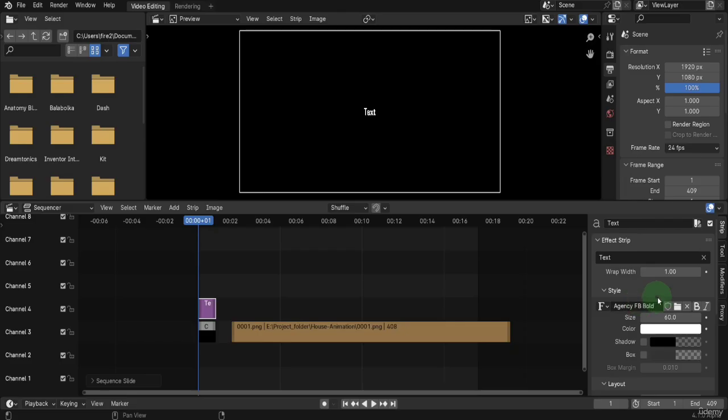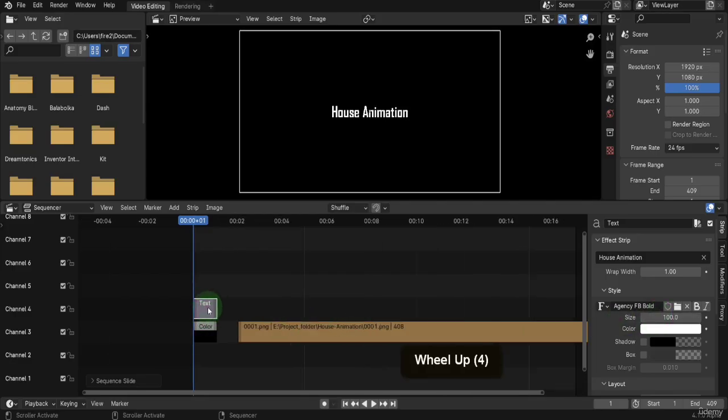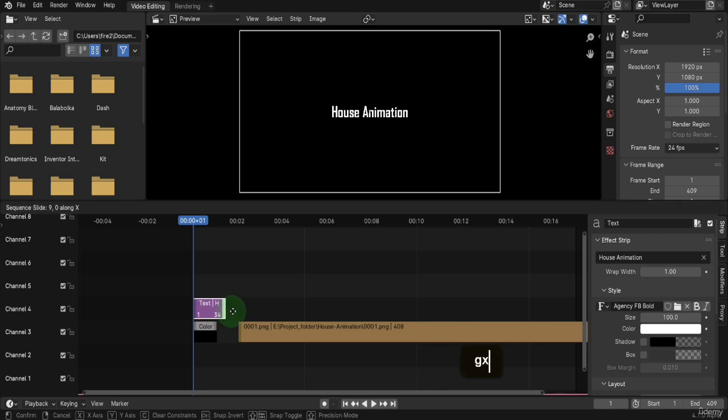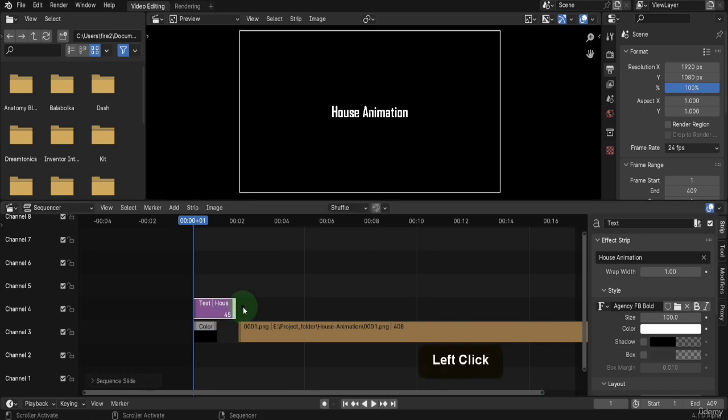The panel here lets you change the size, color, position and many other properties. Let's update the text to House Animation. Increase the size to about 100. We can also increase the length of the text to 2 seconds. So grab the handle on the right, press GX and drag out to about 2 seconds and left click.